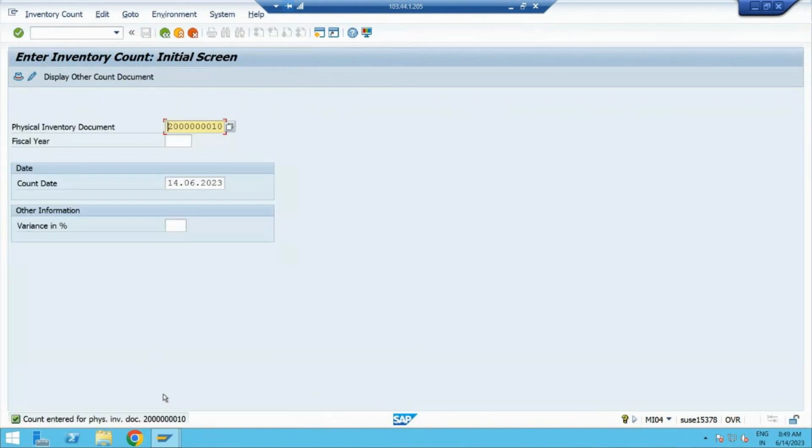So now, first step, they have listed out the material. Second step, they took the printout of that material, went to the physical storage location, counted physically, and manually wrote it on that paper. Third step, they came back to the storage location or to the warehouse, and they have maintained in the system whatever they have counted. Okay.